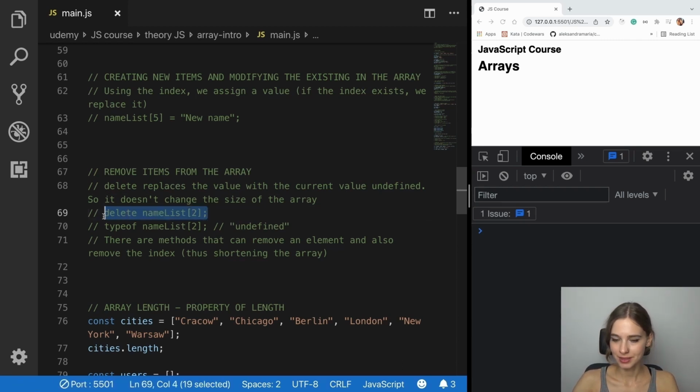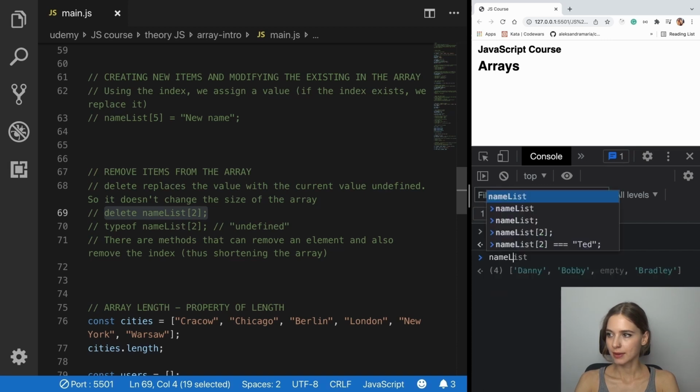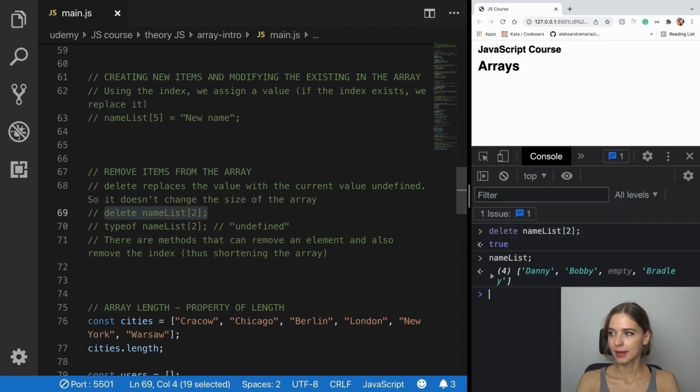it's going to return true, right? So this is the returned value, and the name list now looks like this. We have Danny, we have Bobby, we do not have Jess anymore, and we have Bradley there. We used that keyword, the delete operator, and it removed the value, but it never removed the index. The index doesn't disappear.